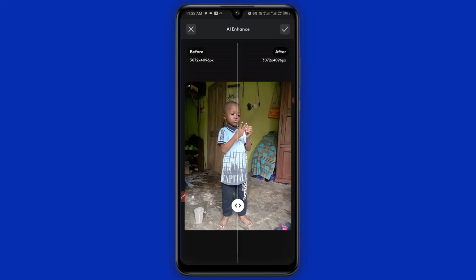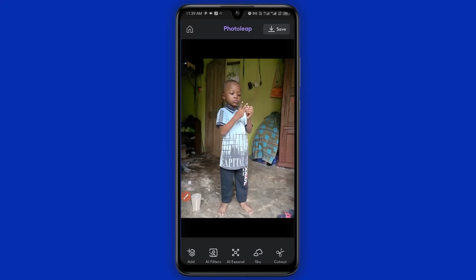Take a look at the result right here. This is before and this is after the enhancement. It's as simple as that. Once you're satisfied with the result, you can see the resolution has drastically increased. Simply click on this check mark right here and it's going to accept the transformation. It's as simple as that.